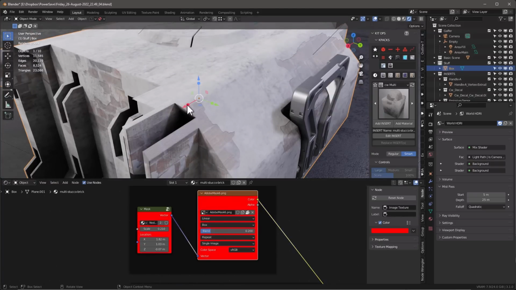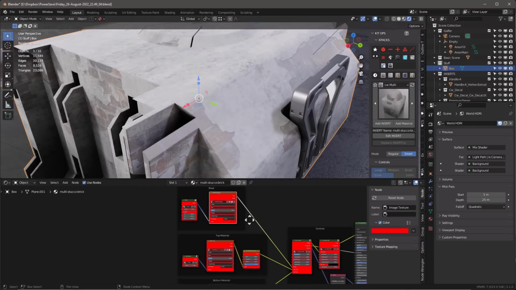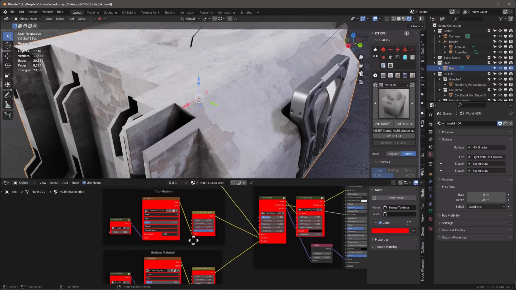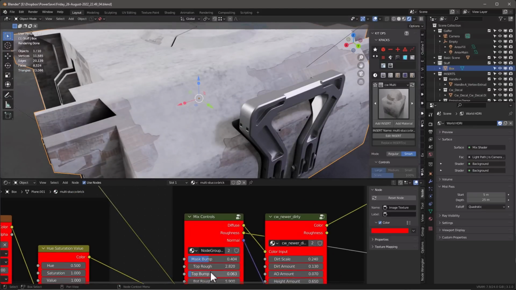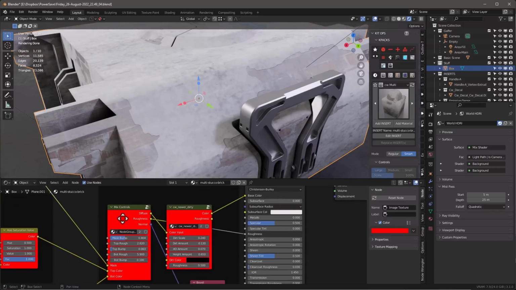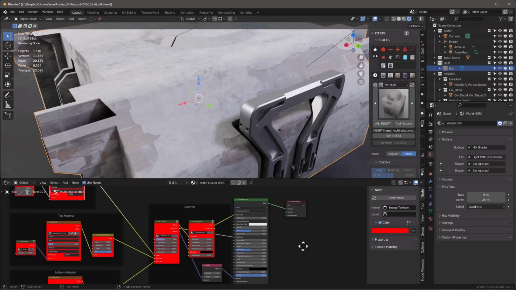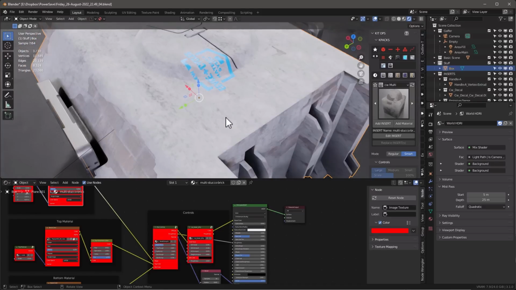Here's the mask. The mask is this part that is separating the two materials. Here's the top material and the bottom material. These are just different images you want to use for them. Here's how you mix them. You can mask the bump. You just play around with these. I think I might have a video on that. See if I can dig it up and share it. But that's what that does.